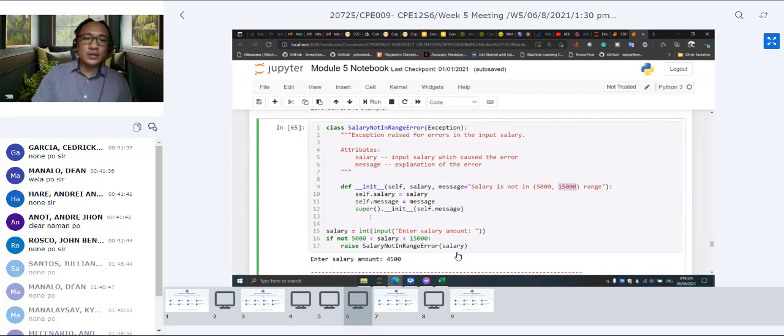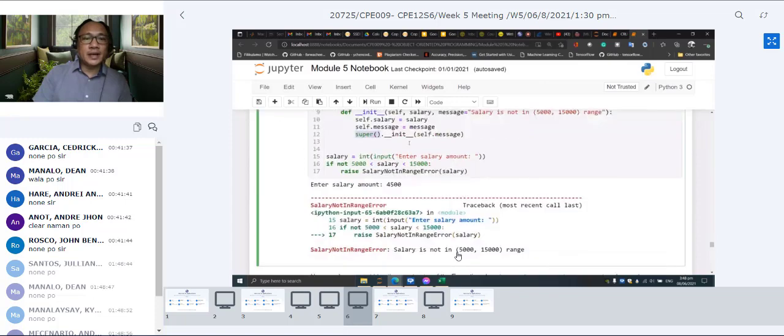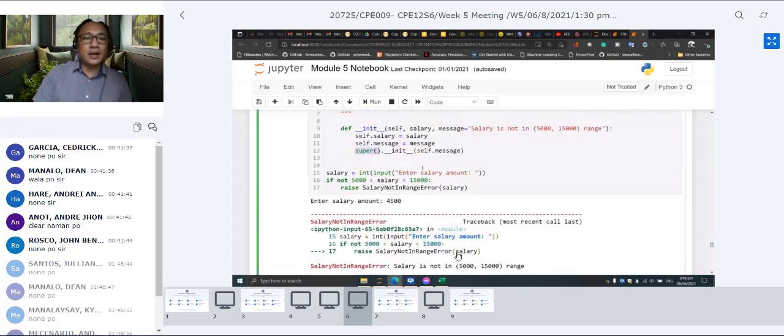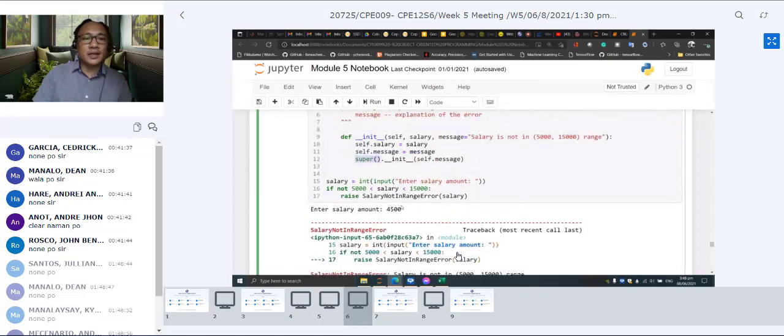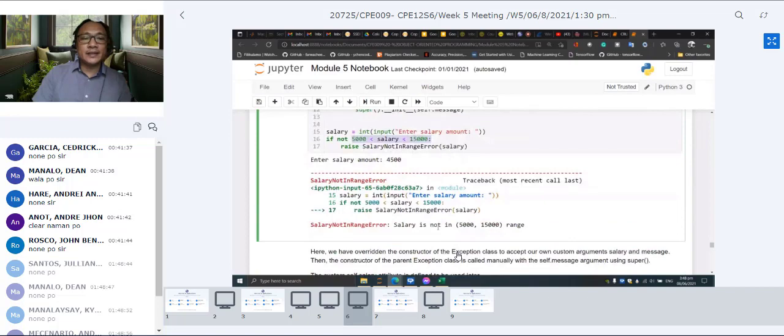We also use a super function, the super function of the message. All right. So from here, you will see that if you input a salary that is not in the range of 5,000 to 15,000, it will definitely say that that is an error. So you can indicate an error.